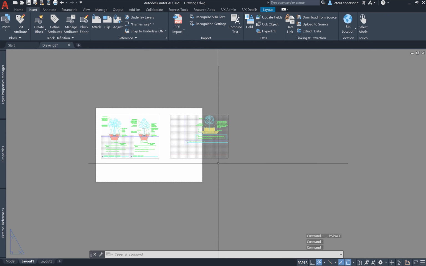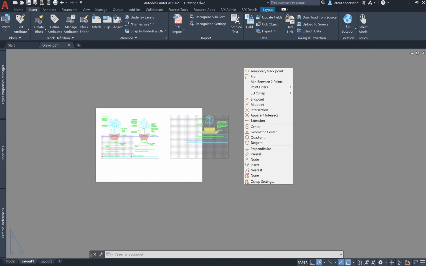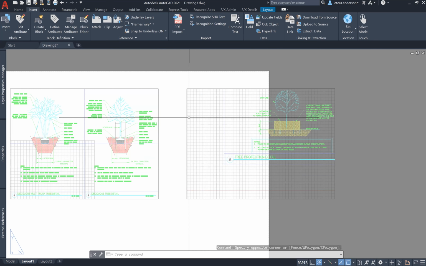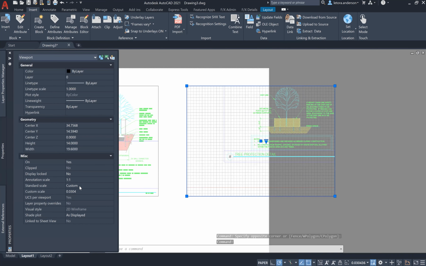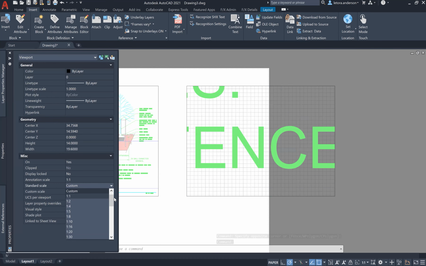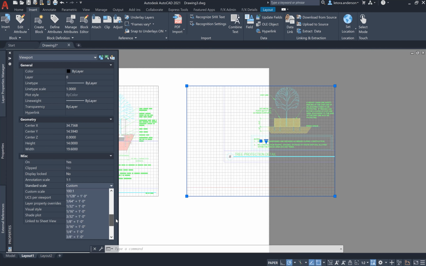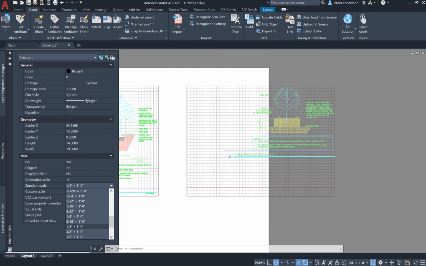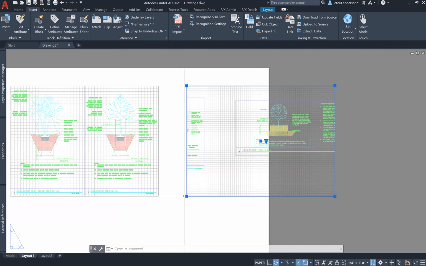This particular detail is at 1/4 of an inch, so I will scale for that. I'm going to select properties, custom, scroll down to 1/4, and then adjust my viewport.